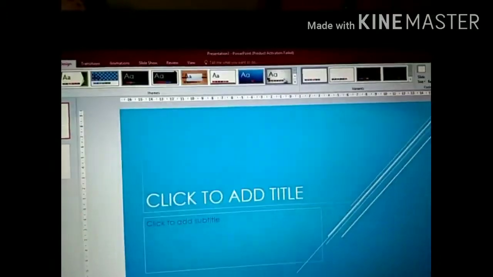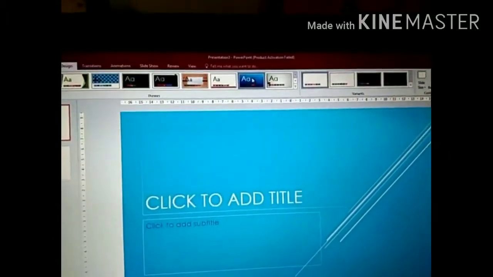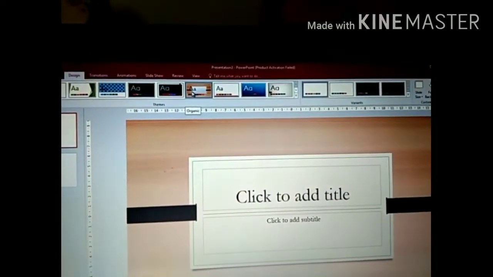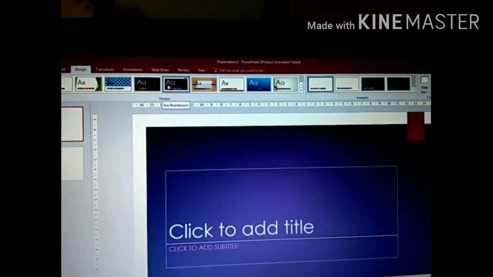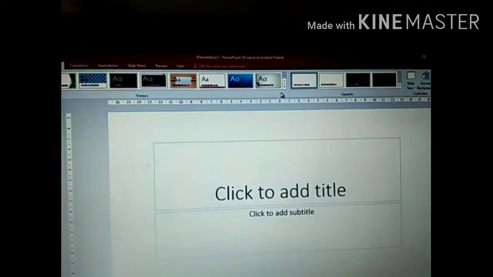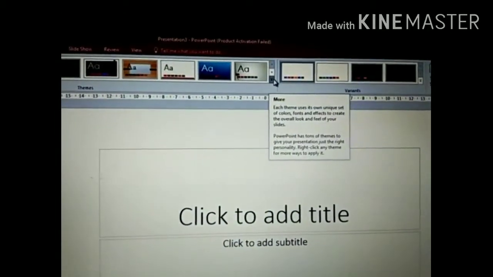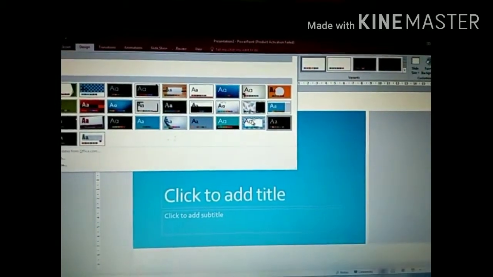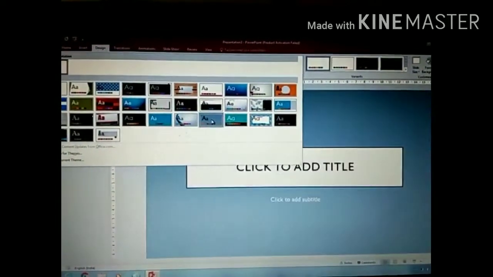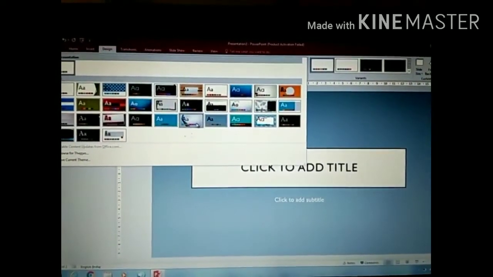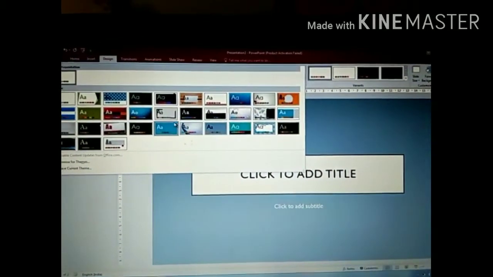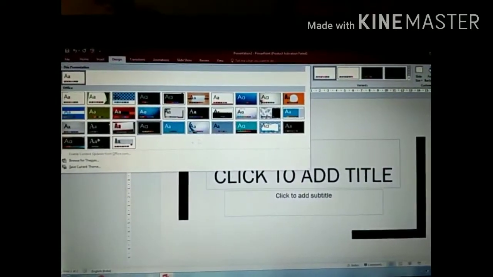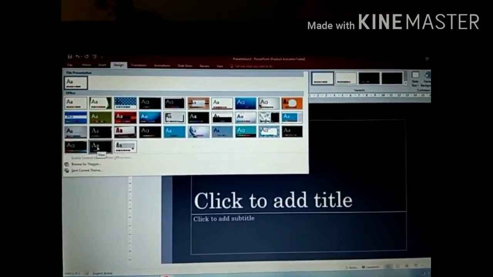These all are the different kinds of themes. Whenever you move your mouse pointer over a theme option, it will show you the preview of the theme. And if you want to see more themes, you have to click on this more button. So you can see here different kinds of themes available. Now I will select the theme. Whatever theme you want to select, you have to click on it.